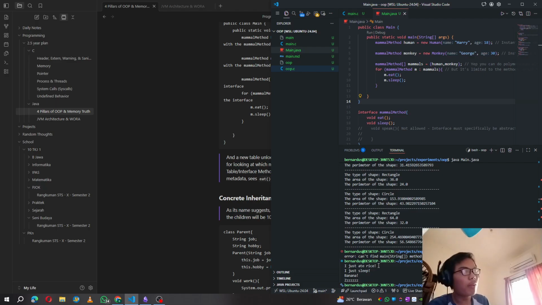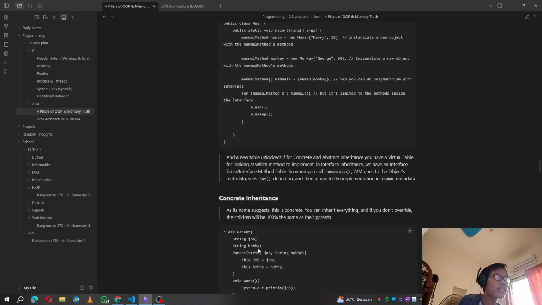Yes. The human ate rice and slept. The monkey ate banana, and there's a new table unlocked. For concrete and abstract inheritance, you have a virtual table for looking up which method to implement. In interface inheritance, we have an interface table, or interface method table.